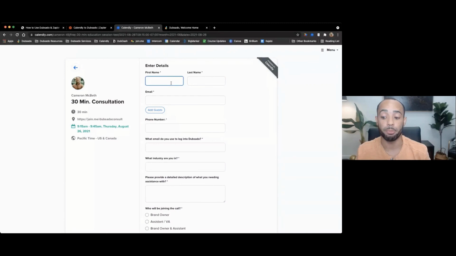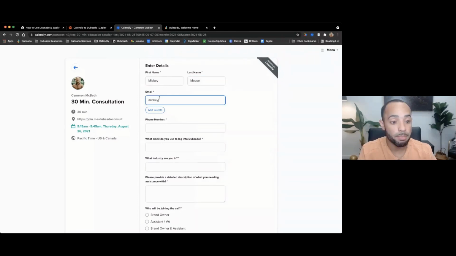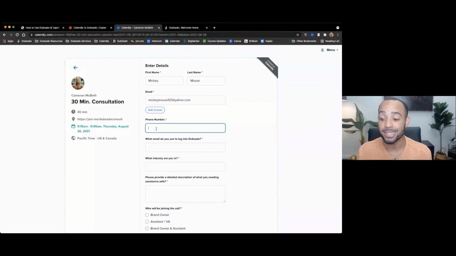So first name here, I'm going to do Mickey Mouse is going to be my person. So Mickey Mouse, email, MickeyMouse123@yahoo.com. I don't know if somebody actually has that email. If they do, we're going to be using it. So I'm going to put that as the email. Phone number, we'll do 818-555-55 and so on. So that's going to be my phone number.